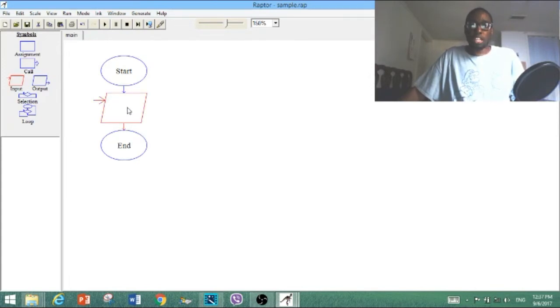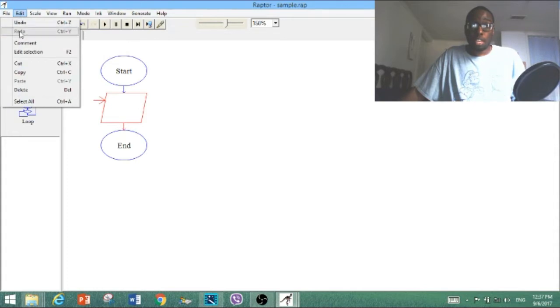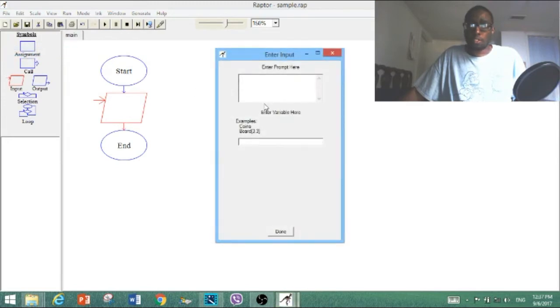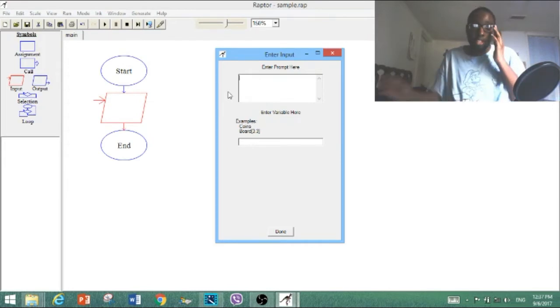So we're going to either double click on the parallelogram, or we're going to click on the parallelogram, highlight it, and click on edit at the top, and then click on edit selection, or just press the F2 hotkey. I'm going to click on edit selection since I'm there. Okay, so once you go to enter input, this is for input. Now for the other symbols, once you go to them, it'll tell you what to do differently. So for this one, we're going to do the input.